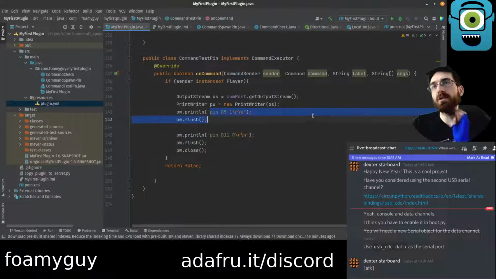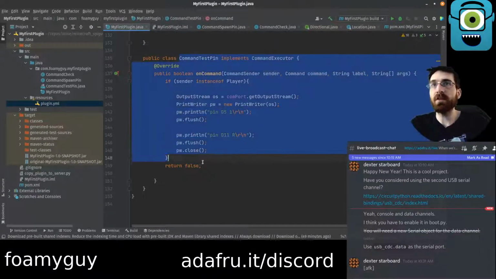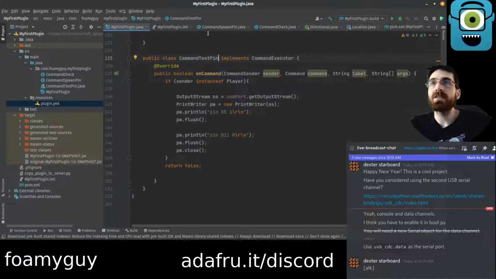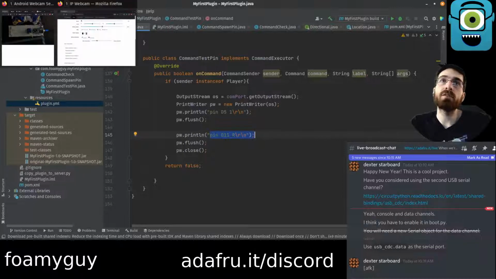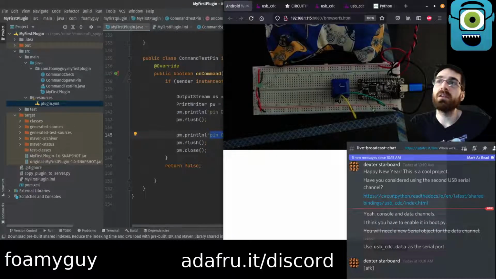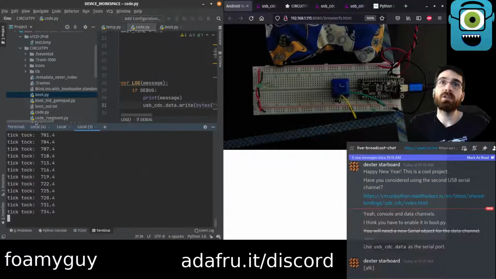Okay, so when we run the command, it's still the same thing, it's just in the same file instead of a separate file like this one. When we run the command, this code gets executed. We send pin D5 to 1, we send D11 to read. So our LED should turn on, and then it should start reading the button pin and printing back to us the value.